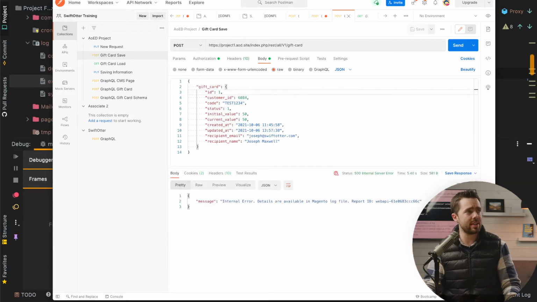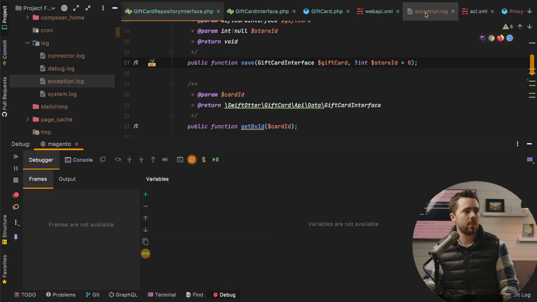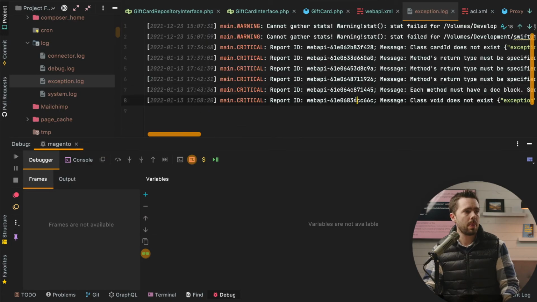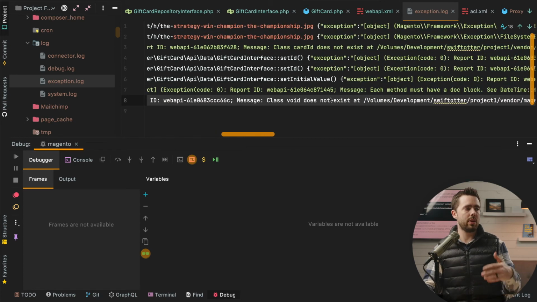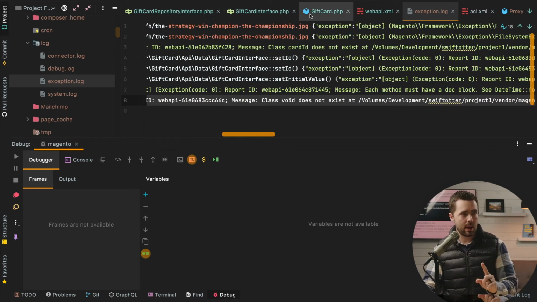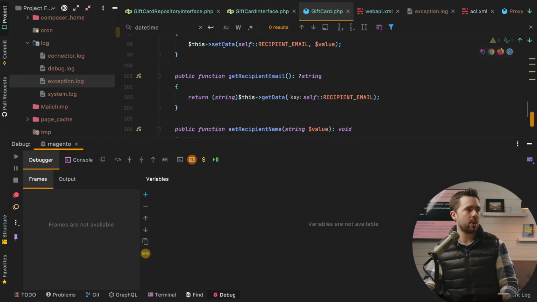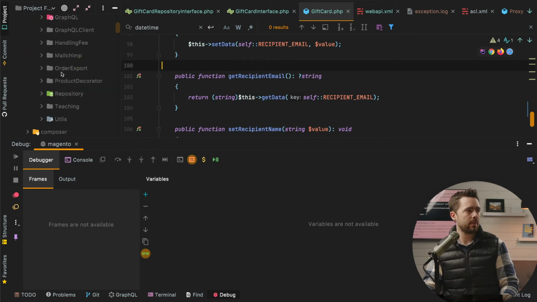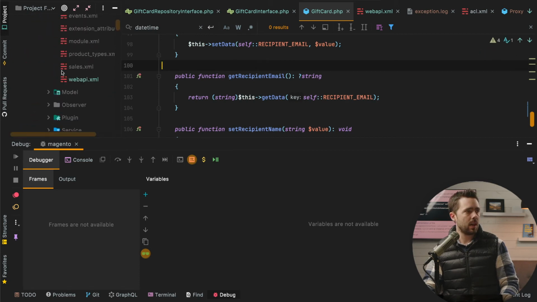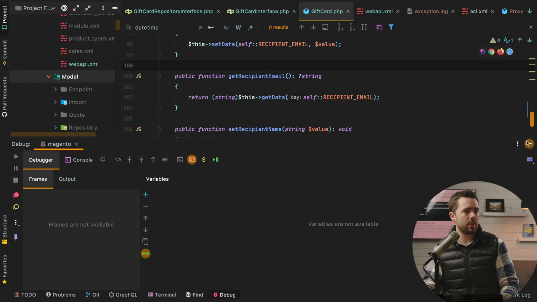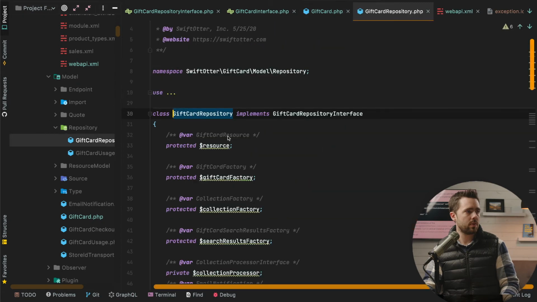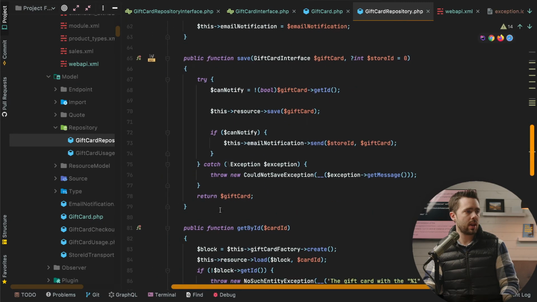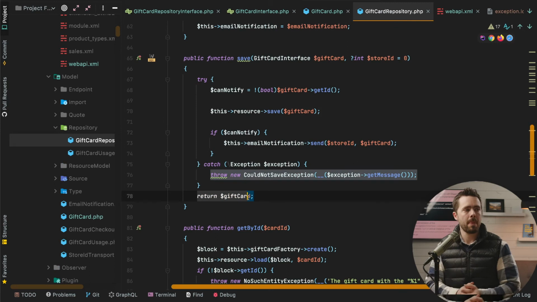Let's go quickly check and see what this error says. Come over into our exception log. And we see class void does not exist. All right. So what's happening here, if I am not mistaken, let's look at our gift card repository here. Yes. So we have our model and repository, gift card repository. If I'm not mistaken, our save is returning a gift card.